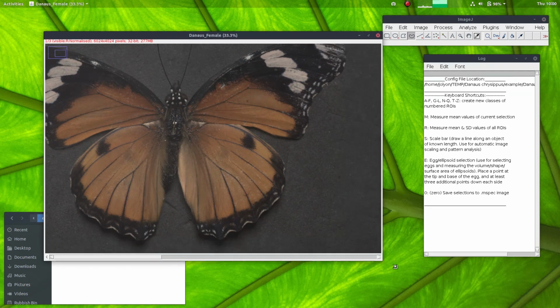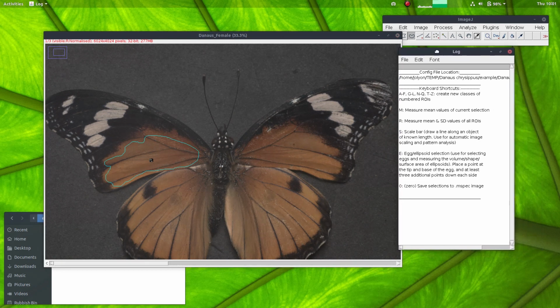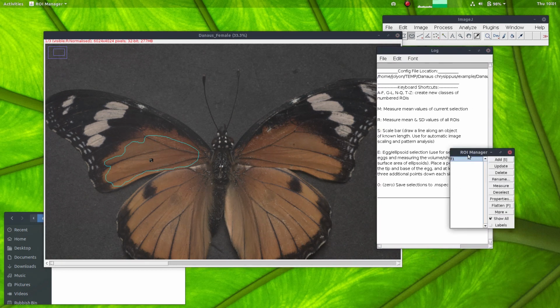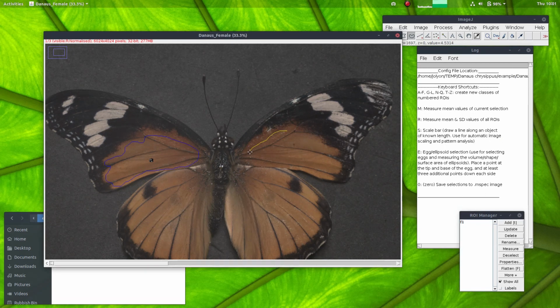So let's use some of the functions of the toolbox where we can specify regions of interest. I'll just very crudely show how that can work. I can select an area of the forewing here, for example, and if I press F on my keyboard, it will create a region of interest labeled F1. And here, if we look at the ROI manager, it's created this region of interest here. Now I can select another one, and I'll press F again for forewing, and you'll see it's labeled it F2.